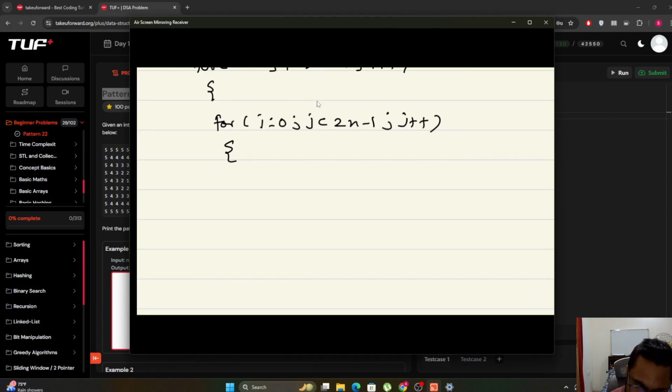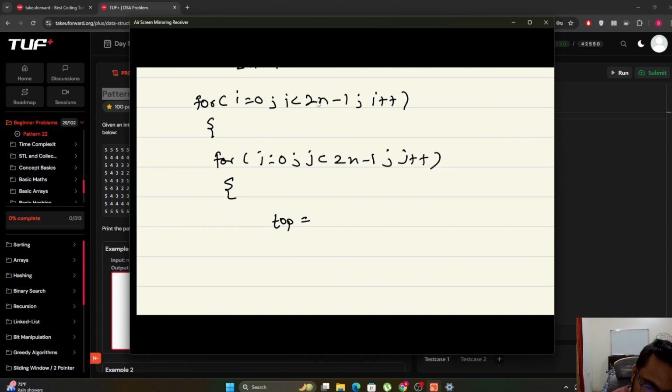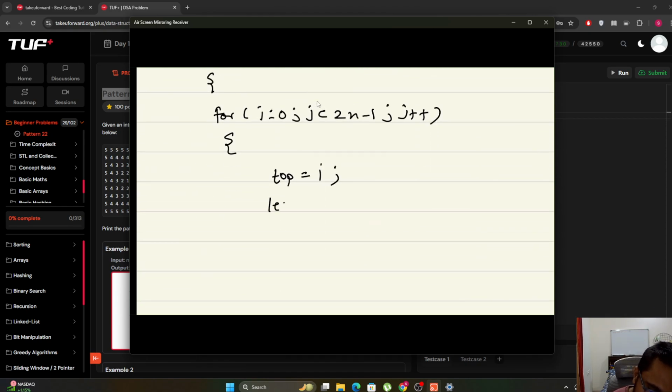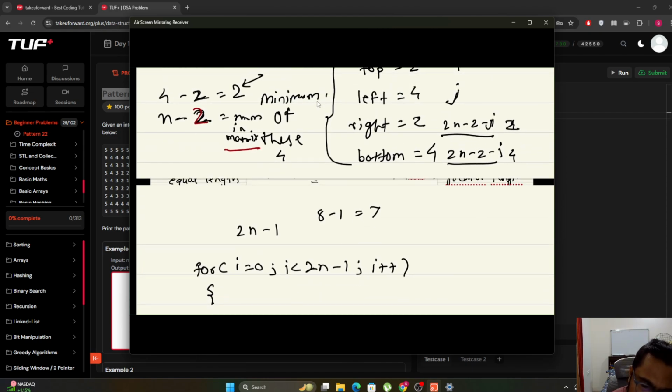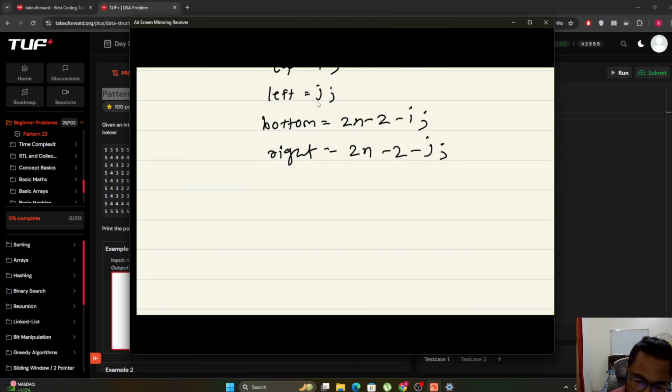We have to write it here. We already got our top. What is our top? Top is nothing but I. And what is our left? Left is j. And bottom? What is our bottom? Bottom is 2n minus 2 minus I. This is our bottom. And right is 2n minus 2 minus j. That is our right. Okay.